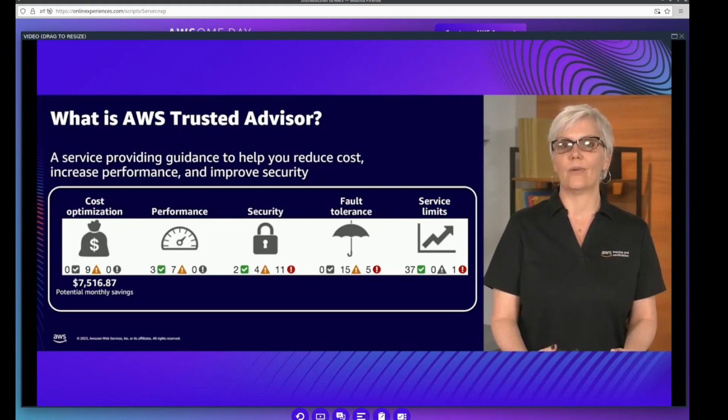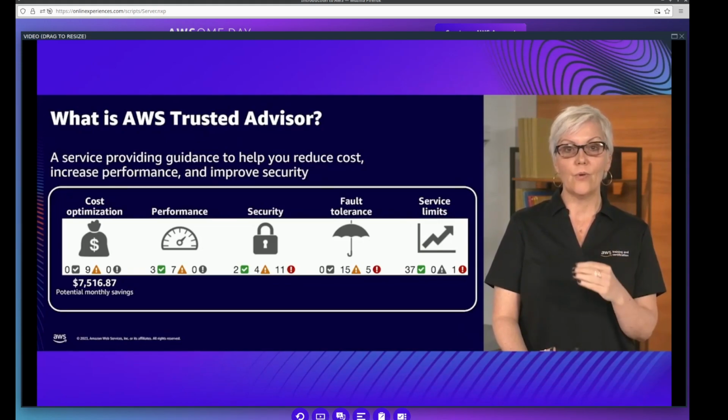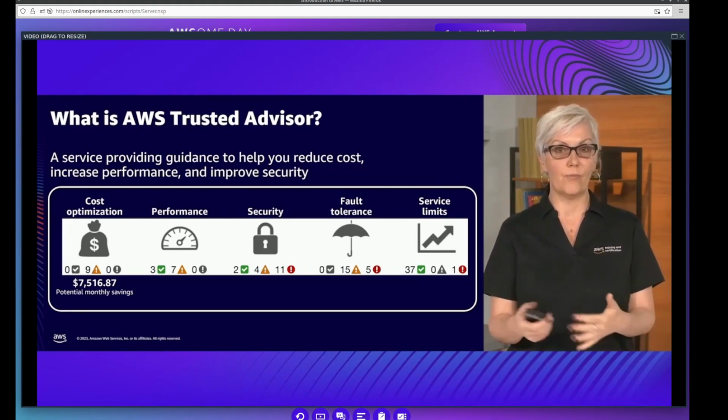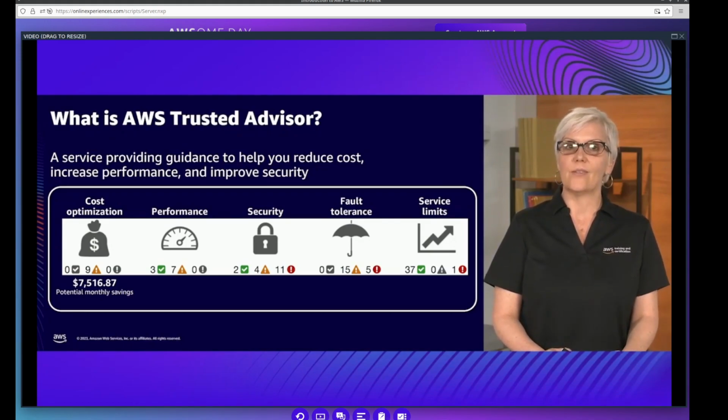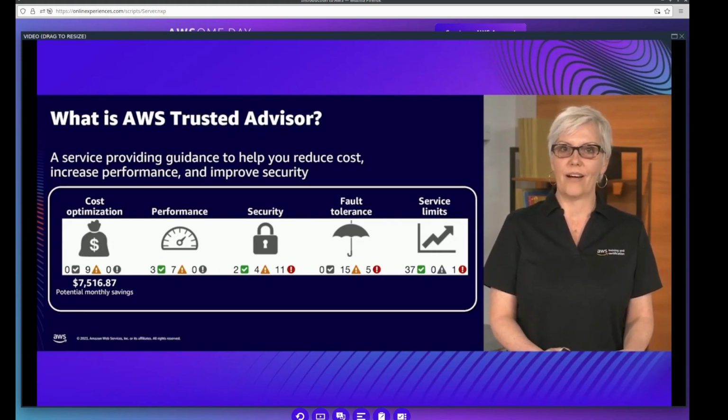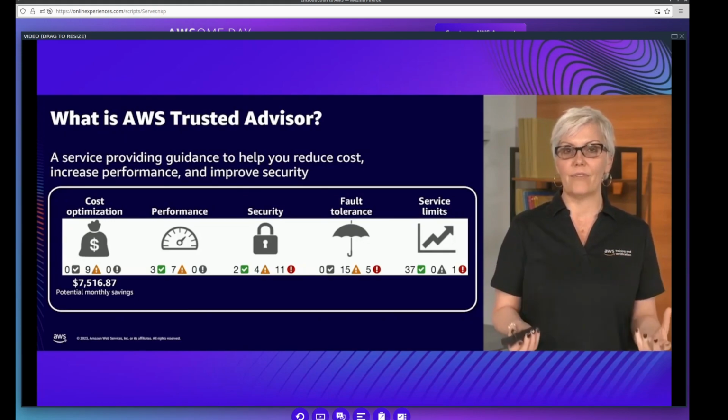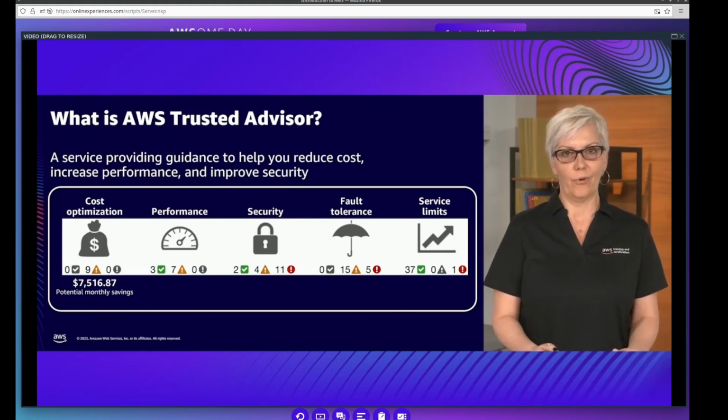So remember, I did say it was a soft limit. So you can go into support and just say, I need a service limit increase of this particular resource that I want to create. So this is what AWS Trusted Advisor can do for you. And it's very visual and it's very helpful through most of your services.